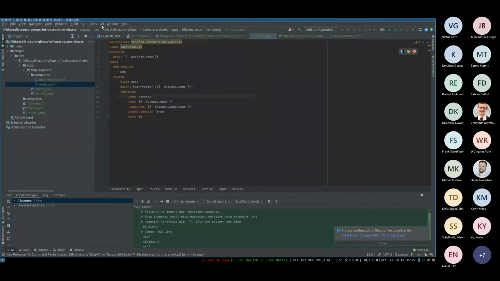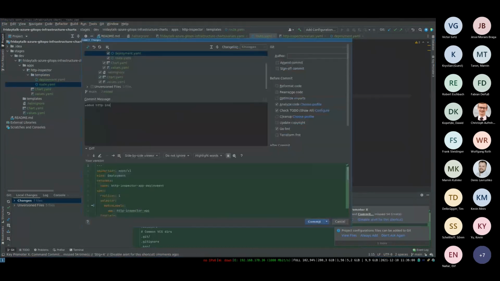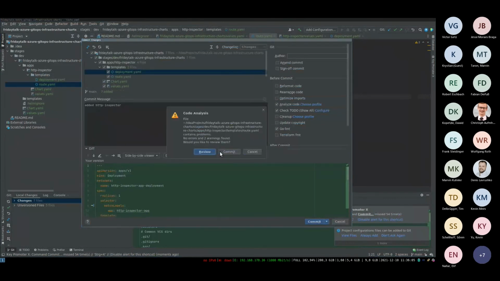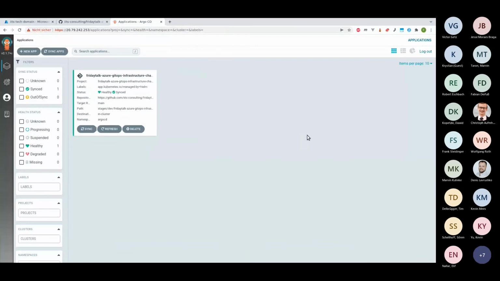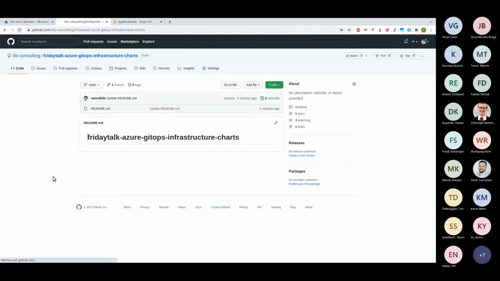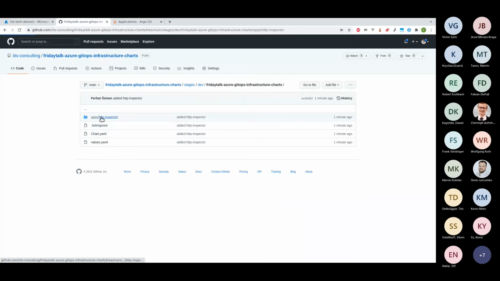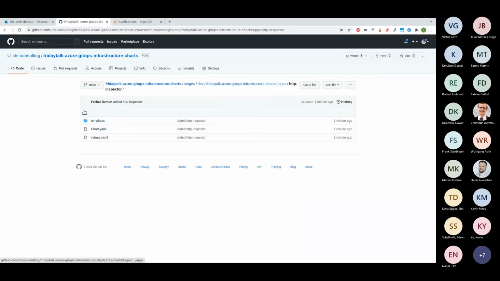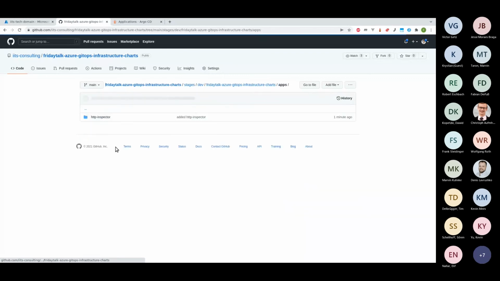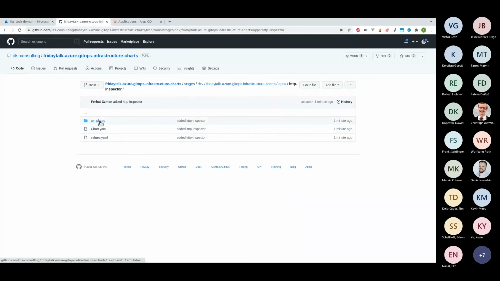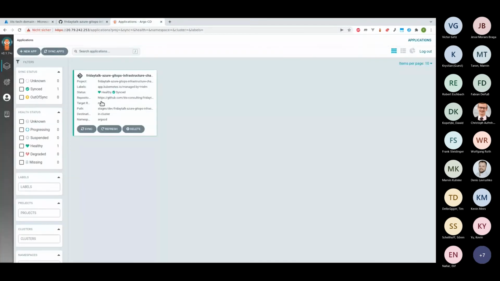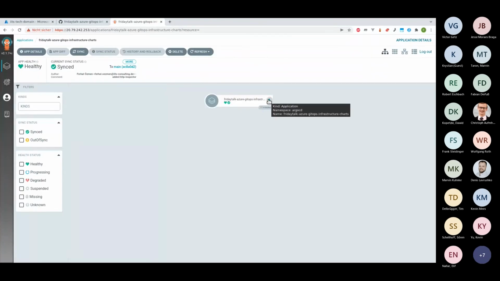Now, if I commit and push this, Argo CD should be able to deploy our charts. Okay, so let's switch back to Argo CD. And let's see if we got it pushed correctly. And it's okay. Looking good. Yeah. Now inside Argo CD, our application should be deployed.